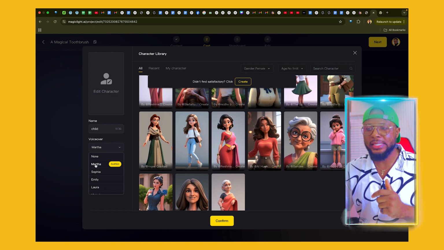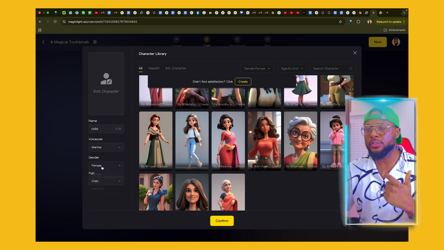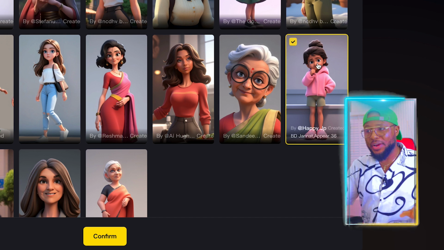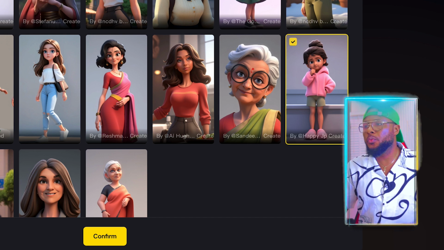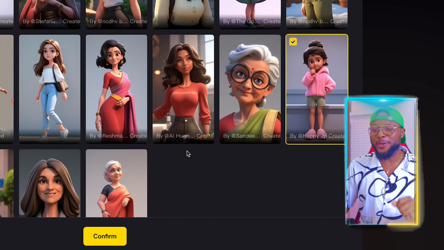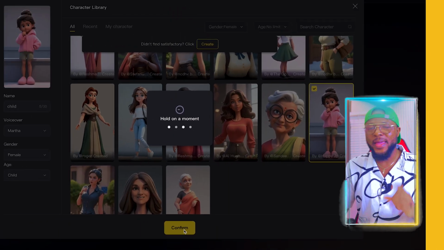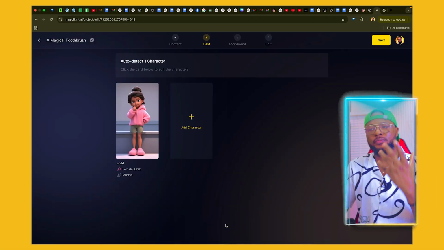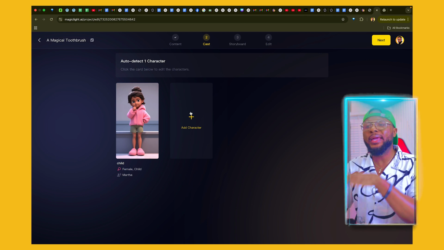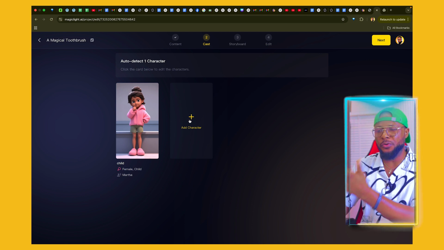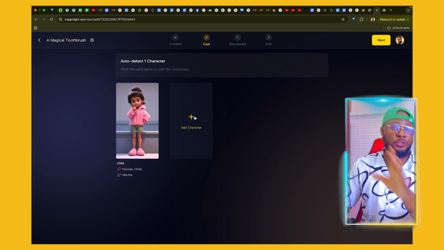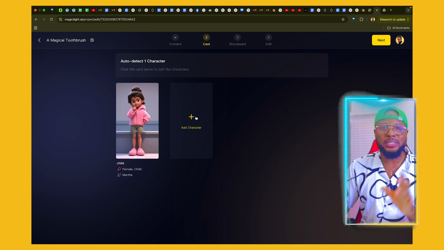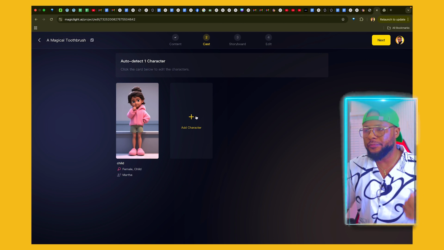So let's go ahead and select matter, and for gender, we're going to select female. We're going to select this character. This character actually fits what we want to use it for. So the next thing we're going to do is to click on confirm, and our character will be ready. But if you want to add another character to the scene, to the video, you can go ahead and do the same thing, repeat the same thing over and over again till you get the number of characters that you want. But for this storyline, let's maintain one character for the purpose of this tutorial.